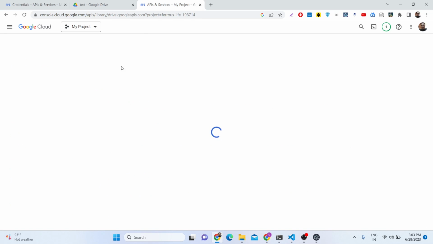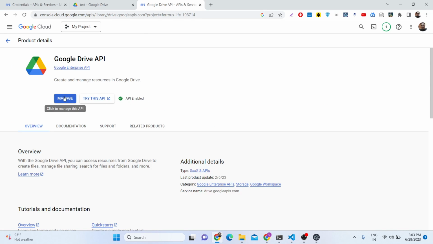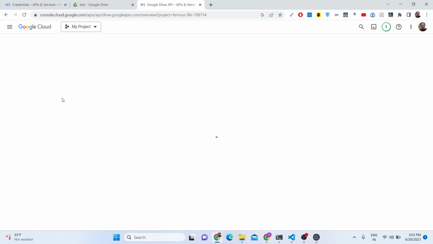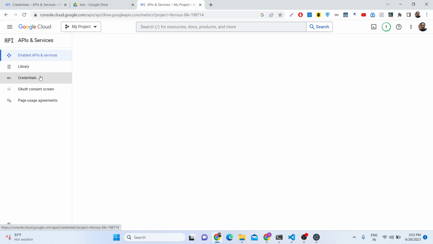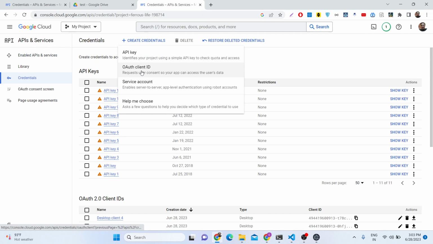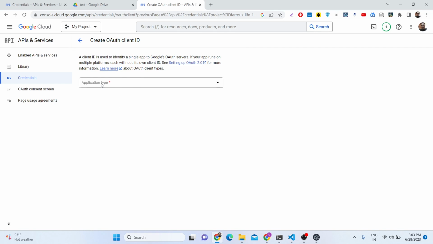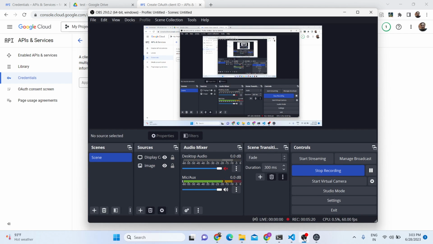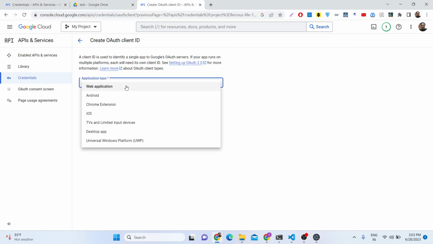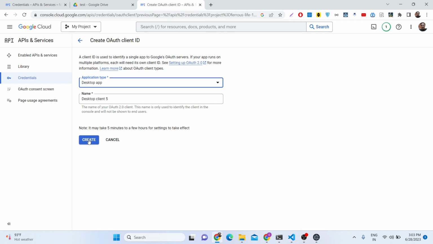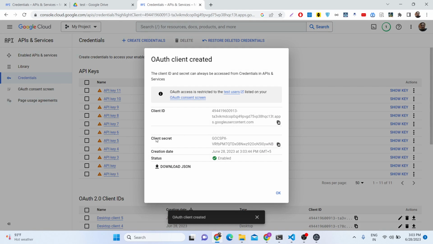So simply you need to enable that API. And now we need to go to credentials and create our OAuth client ID. Simply select this, and this is the most important thing, guys. Most of the time we select web application here, but in this case it's a desktop application, so we will select desktop app, click on create, and this will create your OAuth client ID.